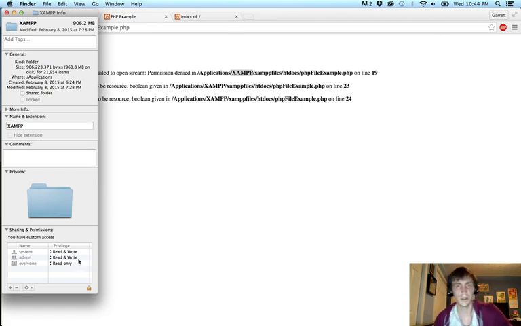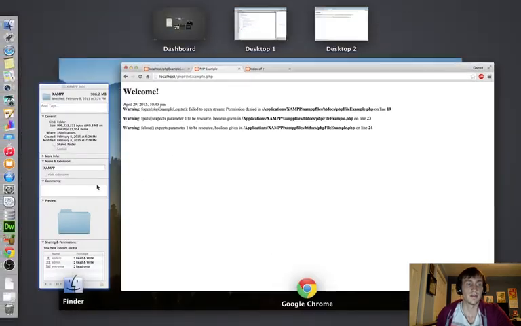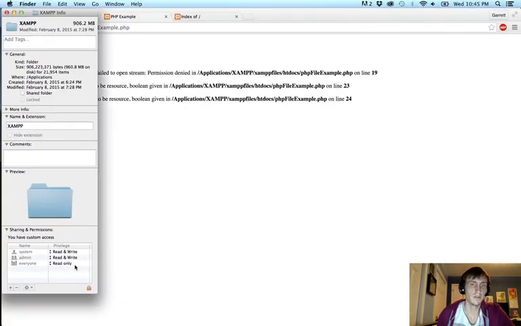When I first started learning about files and reading and writing to them, I looked at the permissions because I knew that if I didn't have the right permissions, it wasn't going to let me. I saw that admin was set to read and write, and I thought, well, I'm the admin, so I should be able to do this no problem. Well, that wasn't the case. I got this warning that you see right here, but it's a really easy fix.